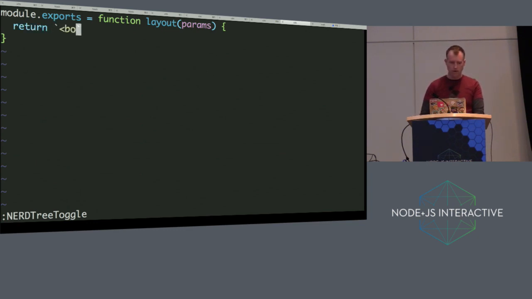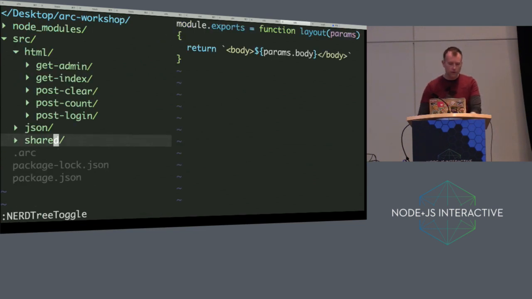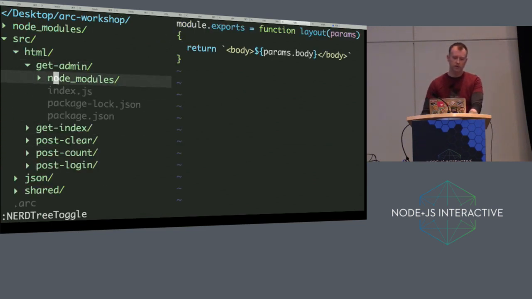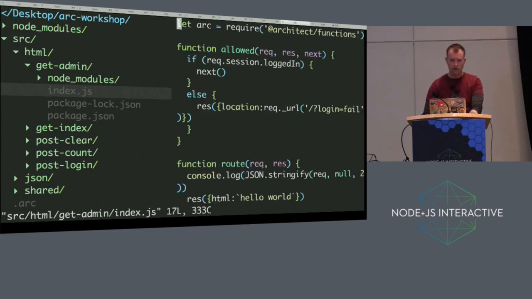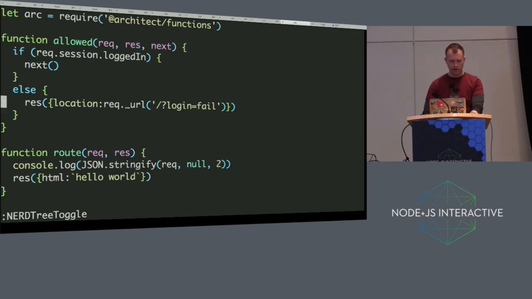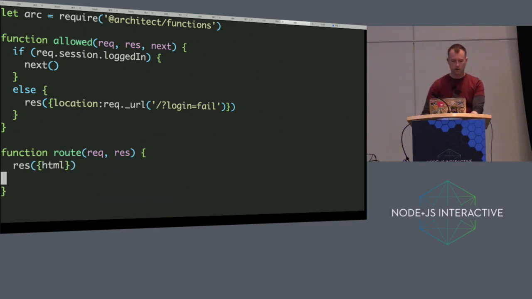Okay, so this shared folder gets copied into all the other folders right before deploy, rather. I'll just put this here, layout. Great. Now if we look back at this admin page, I'm going to delete this, get rid of this hello world text.